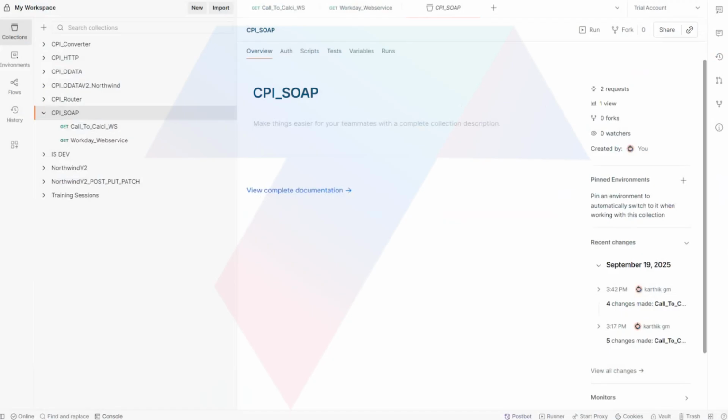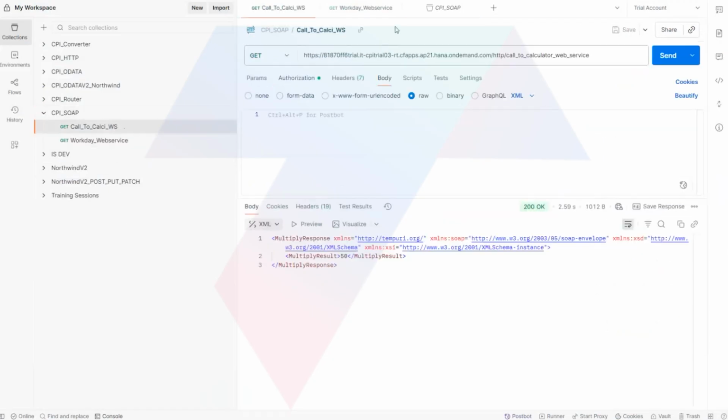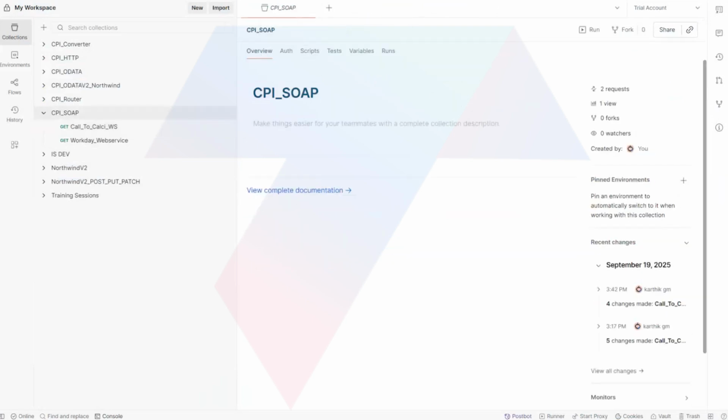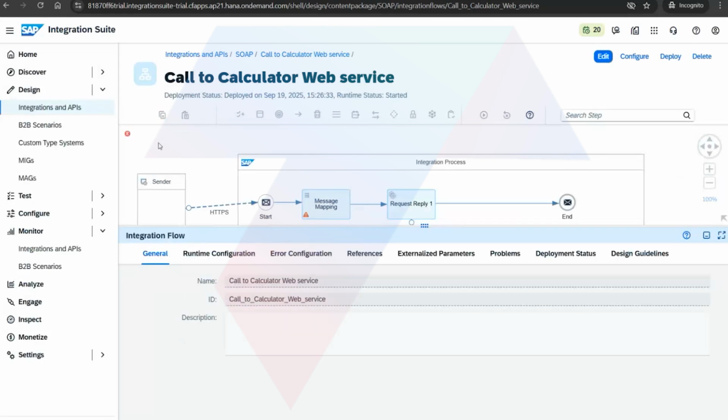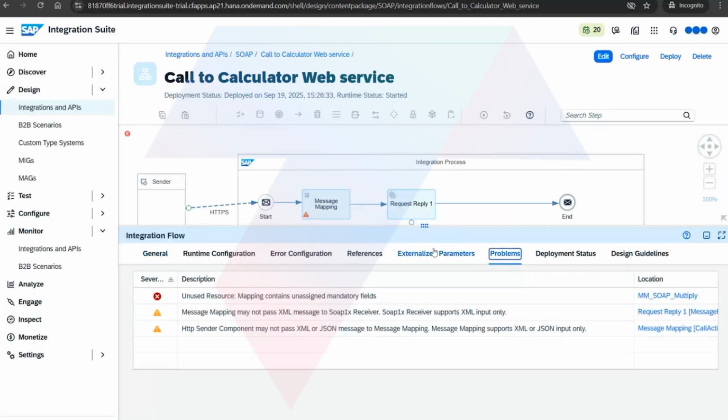So now I've created one Postman collection for this. And one more thing is for the SOAP adapter, right? Are there any problems with this?